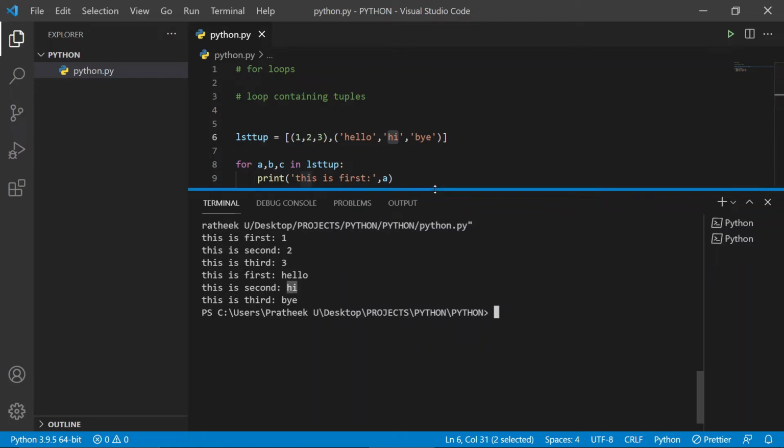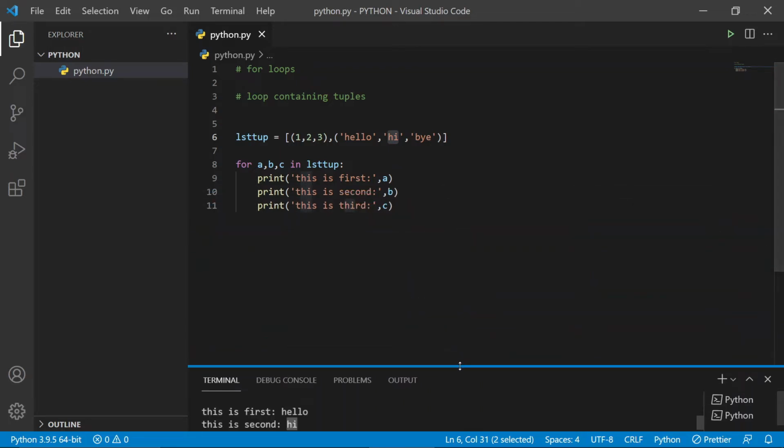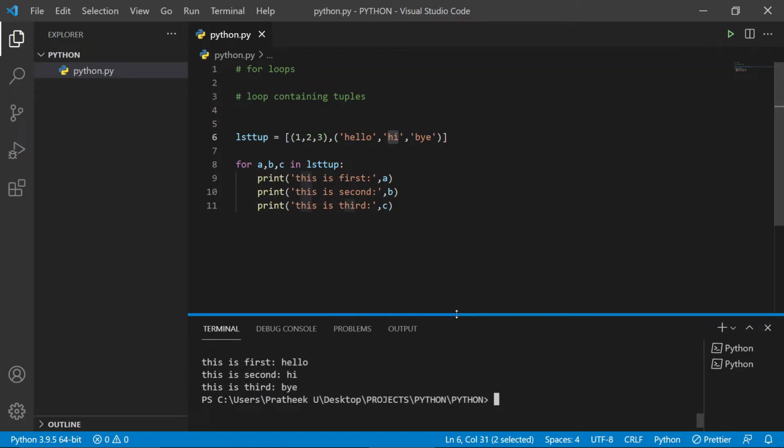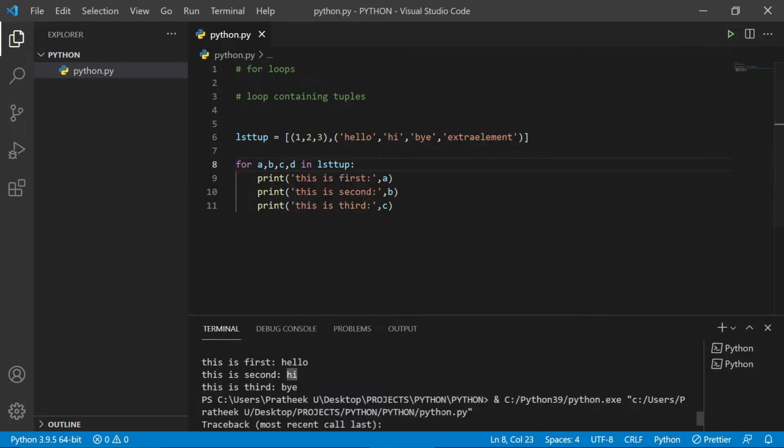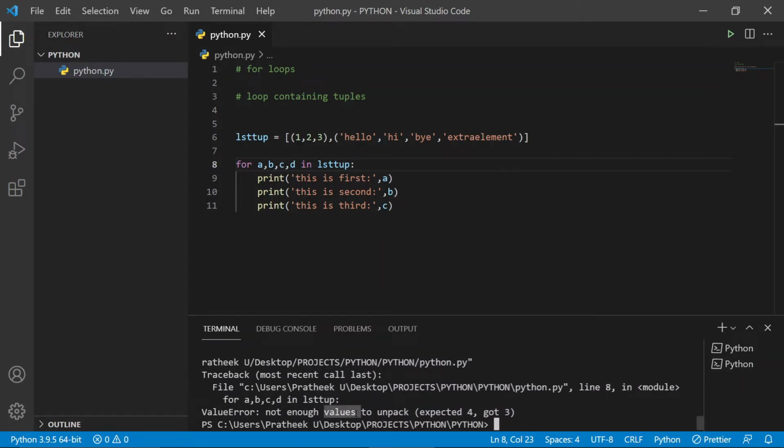Now here a question arises. What happens if I include tuples of variable length? What happens if I do 1 2 3, hello, hi, bye, and if I include something like an extra element? In this case, this technique won't work. Let me run it and show you. A, B, C, comma D. In this case, it would give me an error. There you go, it gave me an error. That's because it's saying not enough values to unpack, expected 4 but got 3.